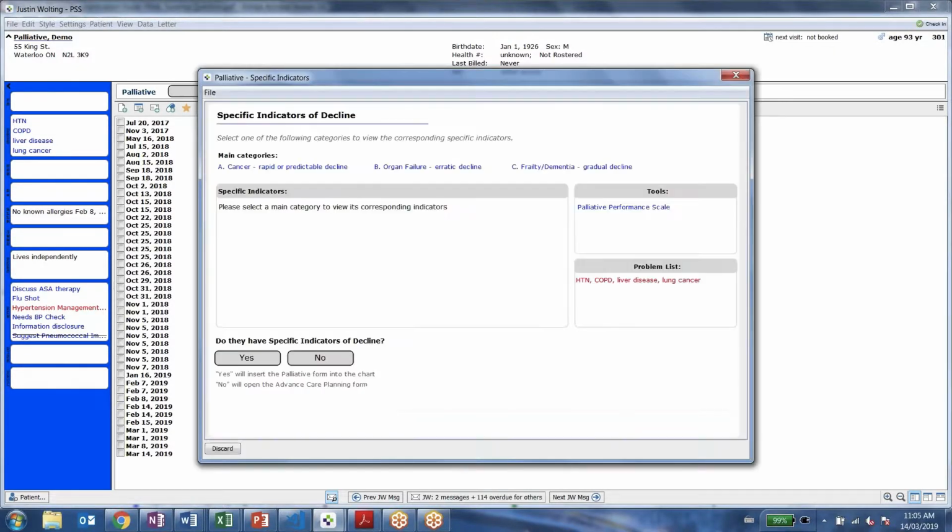So when I click no, you'll notice that the next window pops up. The way that the specific indicators work is they are broken down into categories, and then depending on the category, further into subcategories. So the goal of this form is to provide these indicators in a clear and concise way without overwhelming the user with indicators that may not necessarily apply to this patient.